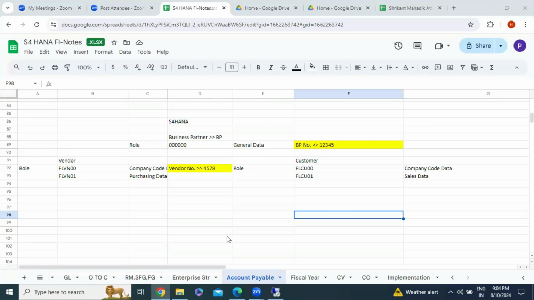We have completed GL posting, the general ledger accounting part, right? Yes, sir. And we have started with the business partner part. That is your account receivable, account payable part.